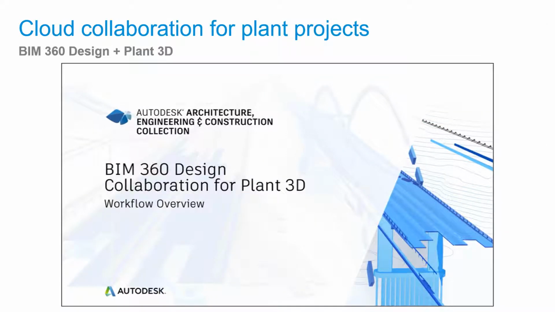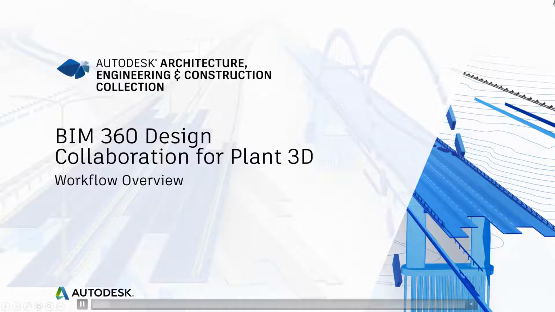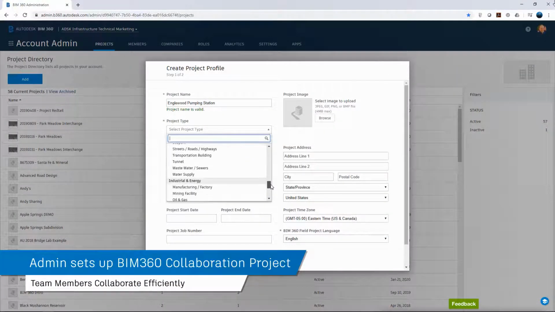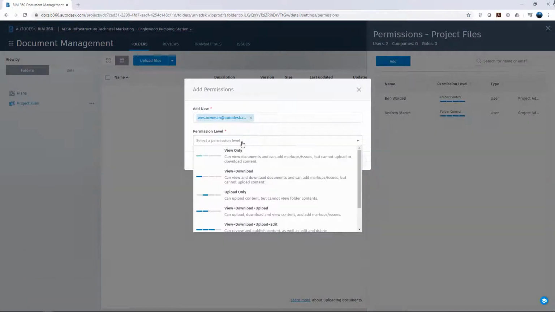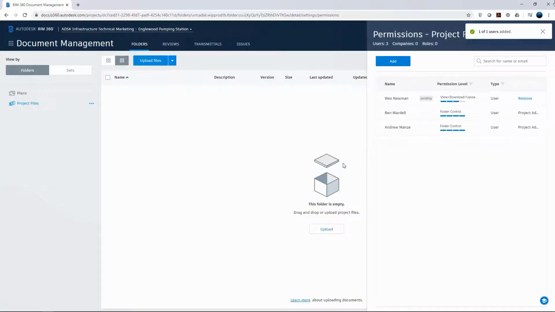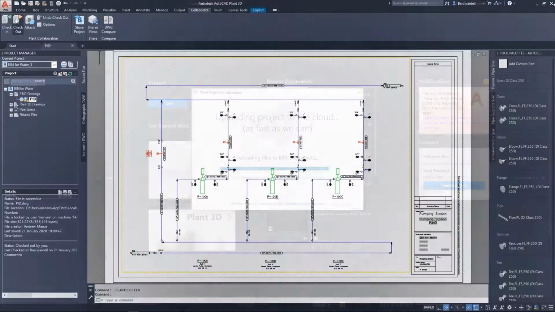Let's now take a look at a short video showing BIM 360 Design and Plant 3D. This is what we call cloud plant collaboration. So the first workflow to start would be to set up a BIM 360 collaboration project here, to add permissions to the folders, and to upload the cloud project from within Plant 3D.